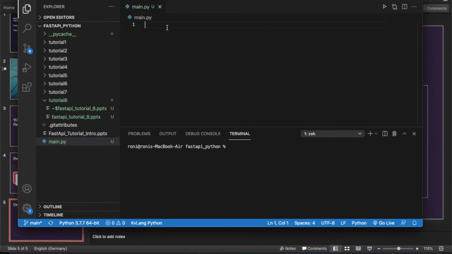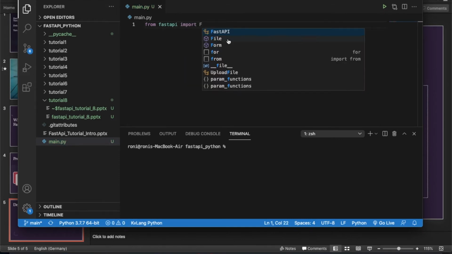So start writing the code. From FastAPI import, so I'll write a very simple code, and after that I'll try to enable debugging by adding some breakpoint, and after that we'll see how to debug from those breakpoints.